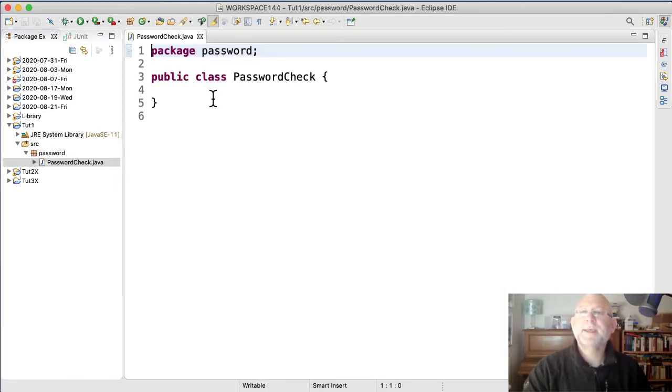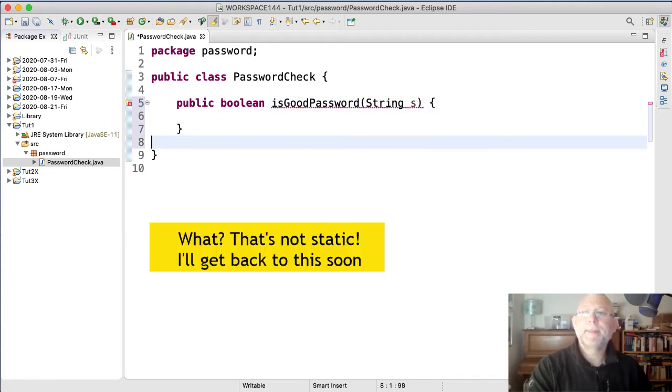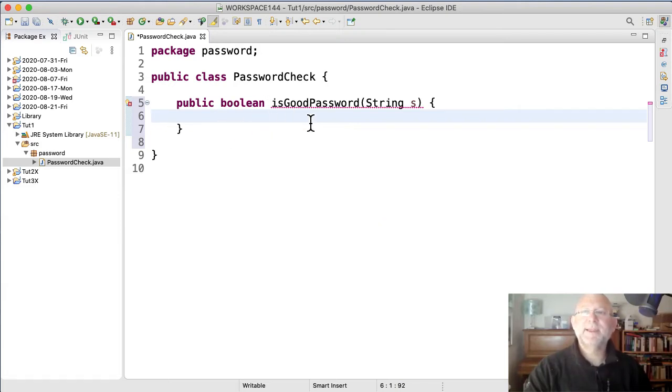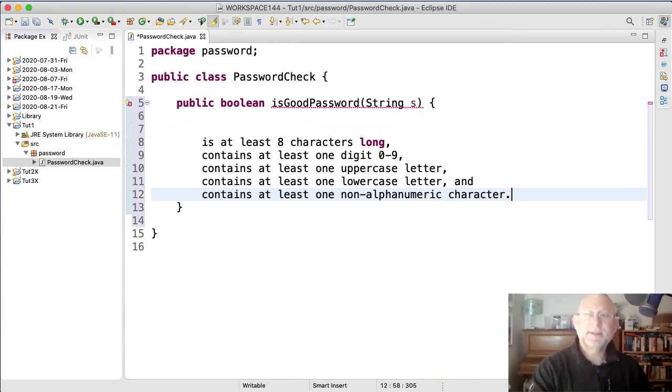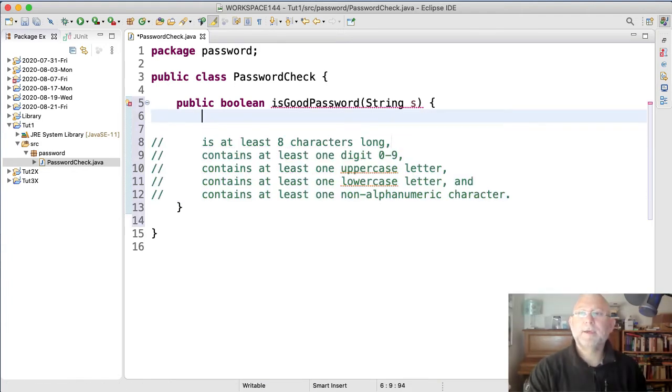Okay, finish. Right, and it says create a static method. So public boolean isGoodPassword(String s). Right, and Eclipse marks it as an error because it's not returning a boolean at the moment. But what I'm going to do is copy the rules and put them in a comment. So if I can, I'll copy these rules and put them up here, to remind us what it has to do.